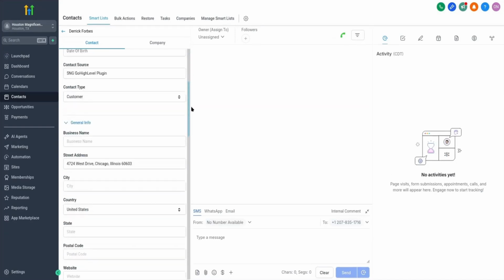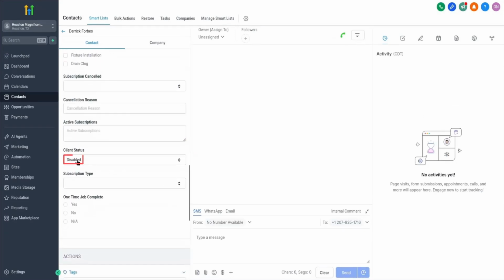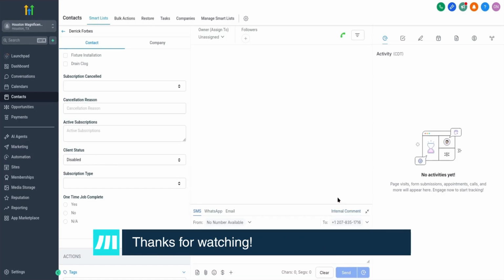And that's it. Your GoHighLevel plugin is now set up and all client data is synced smoothly. You can now start using GoHighLevel for various remarketing purposes and manage your clients more effectively.